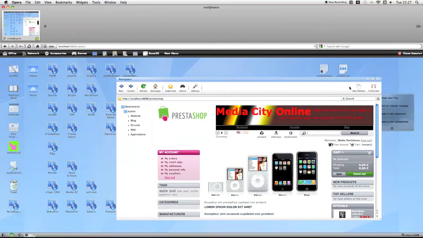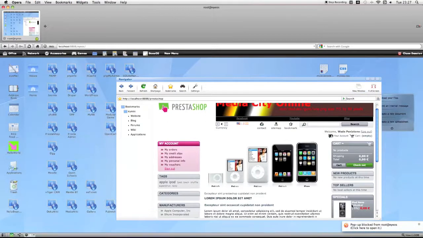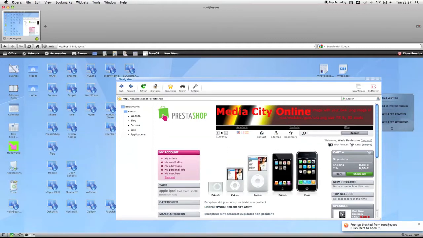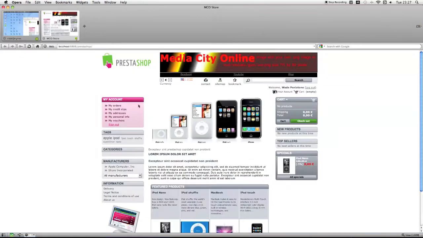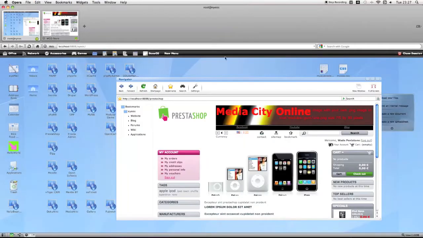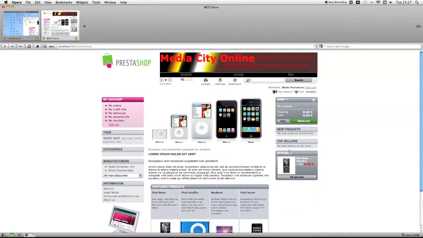But I've modified this so that when you actually do click this new window, you'll get a pop-up. Normally it's blocked because web browsers do that by default now, but you can see it's opened that web page that was that bookmark, and it's opened it in a new tab or a new window.